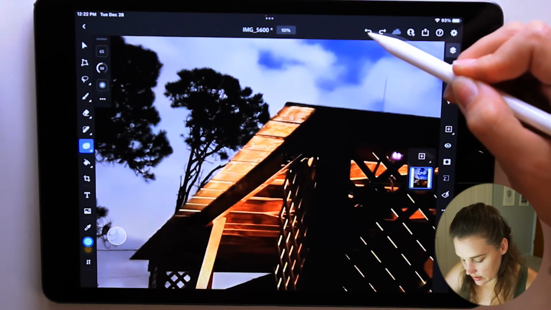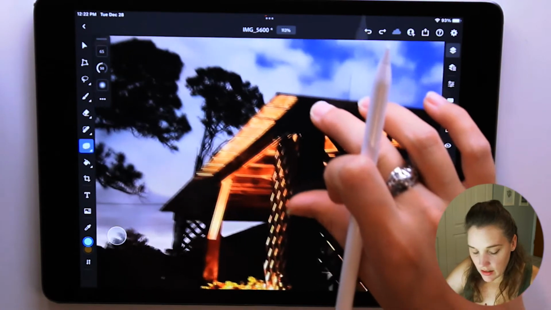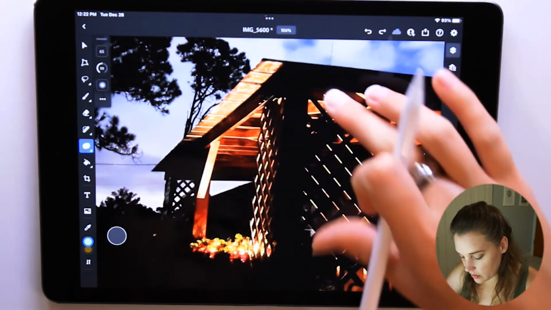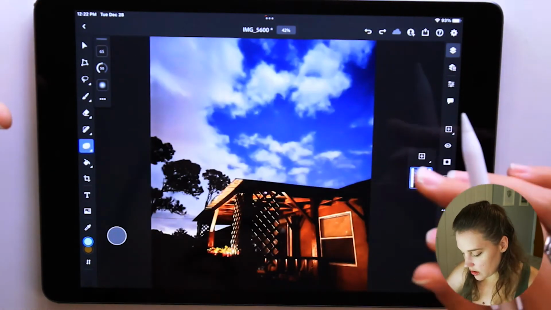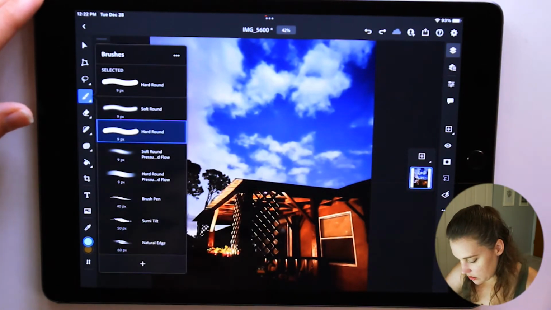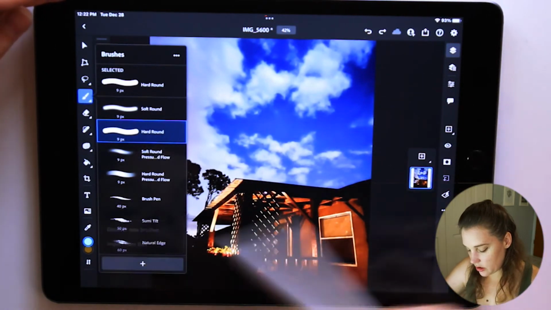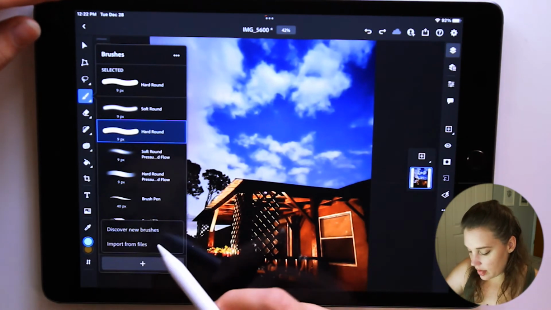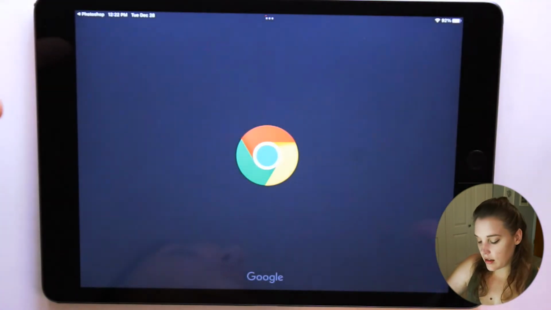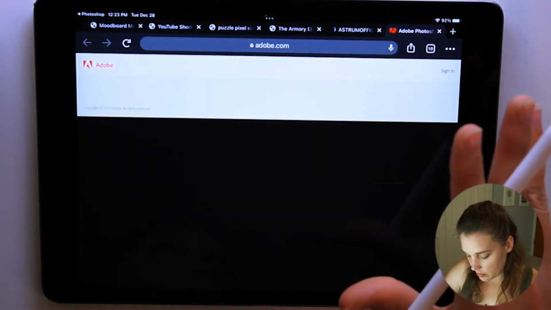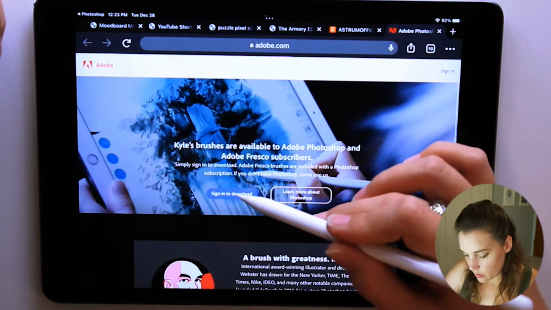Just undo that last row there. Okay, there we go. Now that we have done all of that, let's go into the fall brushes. The fall brushes are going to be under the brush tool. Tap it twice, and then you can add the brushes down here with this plus sign all the way at the bottom. You can just discover new brushes, and they will come up to the Adobe website for you. It'll open it up and it will show you more of them.